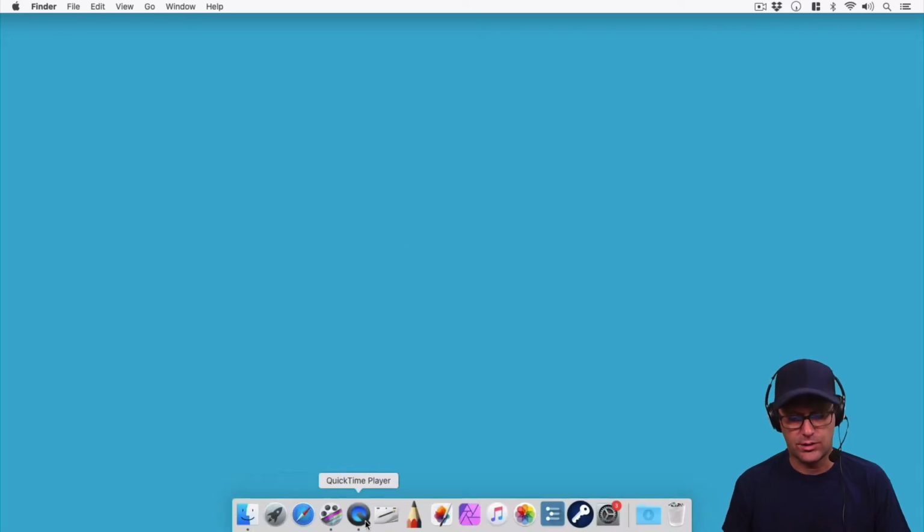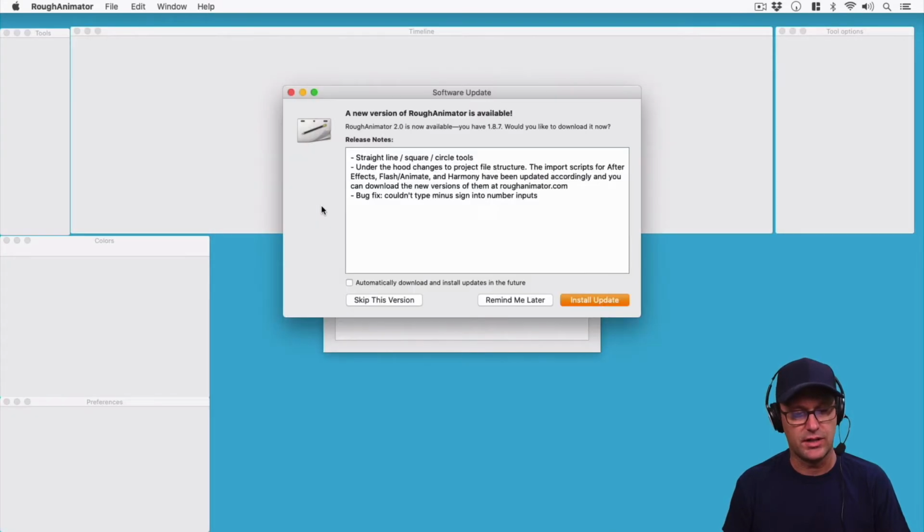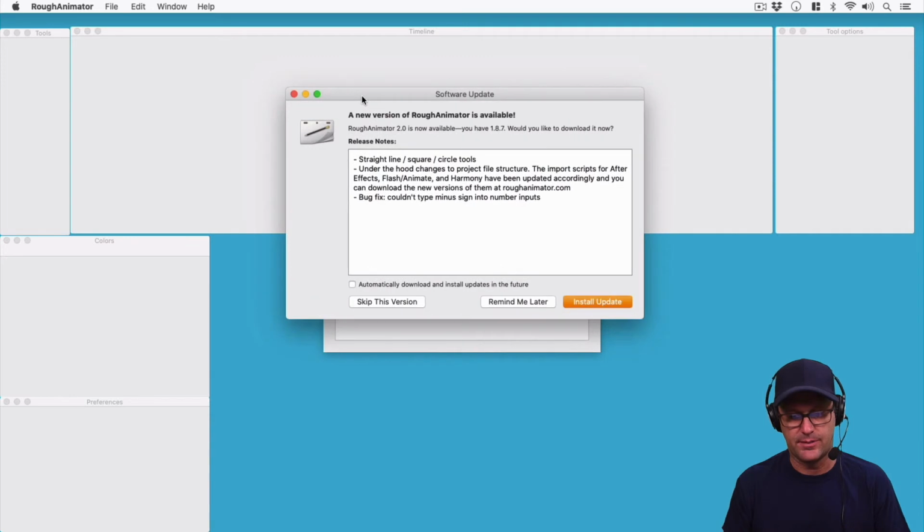So let's go ahead and launch Rough Animator, and I haven't updated this version yet. So here's the pop-up right here telling me there's a new version out, Rough Animator 2.0. I'm currently at 1.8.7. Would you like to download it? And here's the release notes. So we've got the straight line, square, circle tools, and then some under the hood changes, and that's where they're talking about the scripts. And then in the bug fix, couldn't type minus sign into the number inputs.